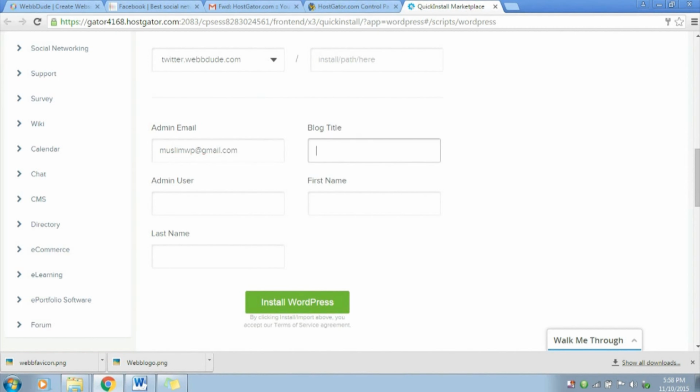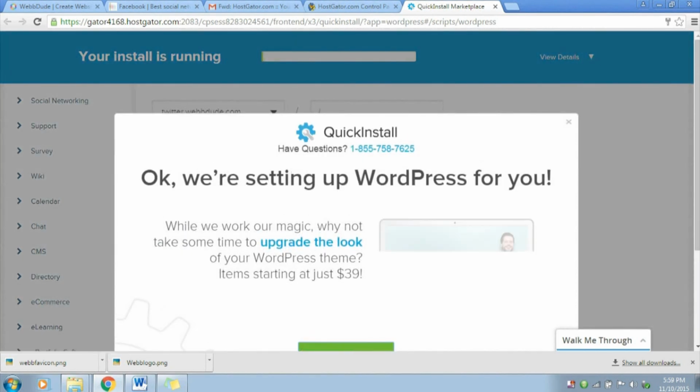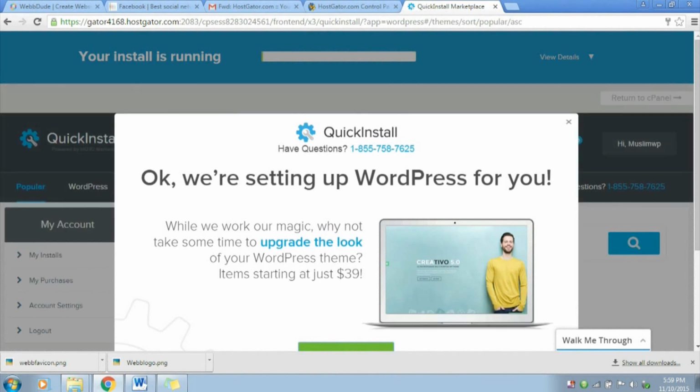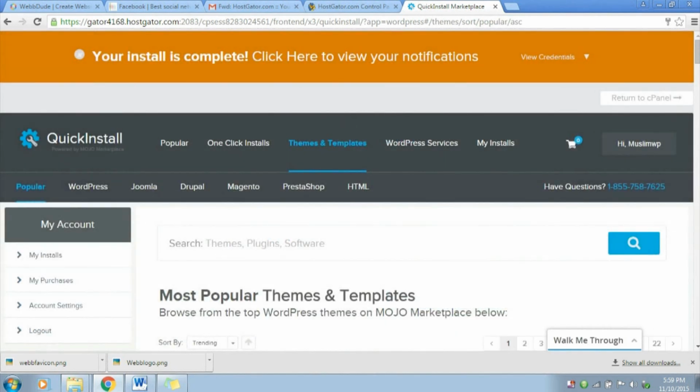Okay, now your blog title, I'm putting it as social networking website. Choose your username. I'm choosing my username as Nayars777. My first name is Nayar, last name is Sheikh, so put that, and click on install WordPress. Here, as you can see, this is just an ad. Cancel this. Your install is complete.